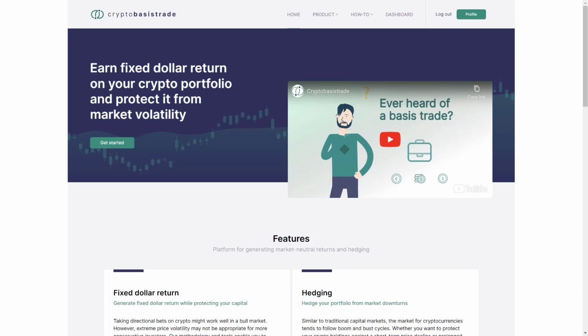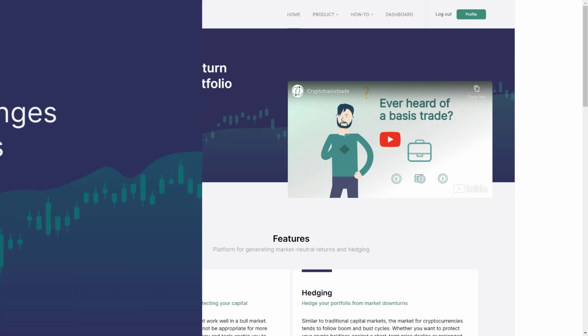A basis trade is a well-known arbitrage strategy that allows you to earn a fixed return while protecting the dollar value of your investment. If you are not familiar with this concept, we recommend you to watch a short tutorial in the How To section of our website.